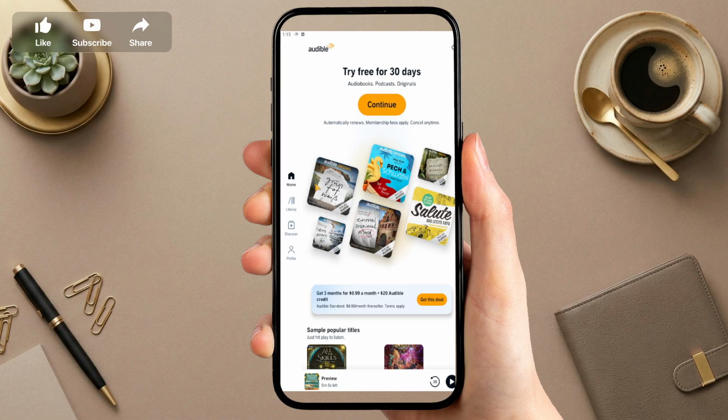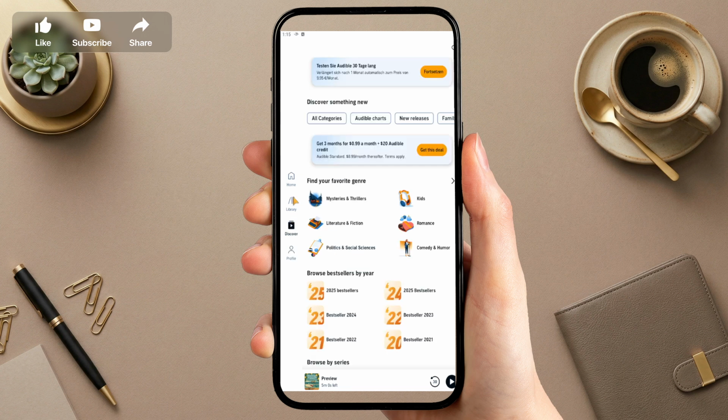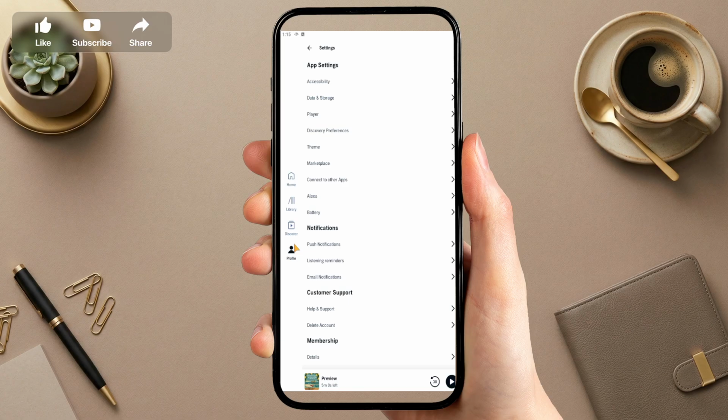Next, head to your profile. On most phones, you'll find the profile icon in the bottom navigation bar. On some devices, it may appear in the top corner. Tap it to open your account area. This is where Audible groups key settings, including your library notifications, and importantly for today, your membership controls.